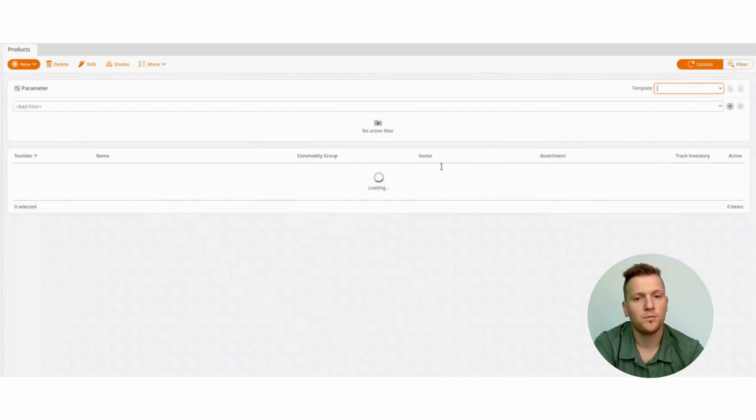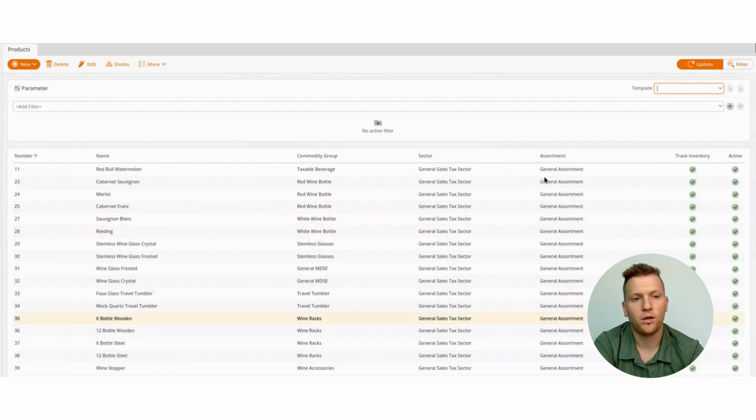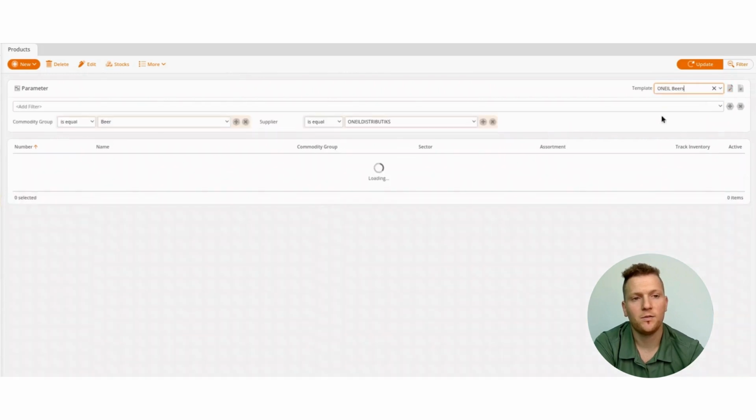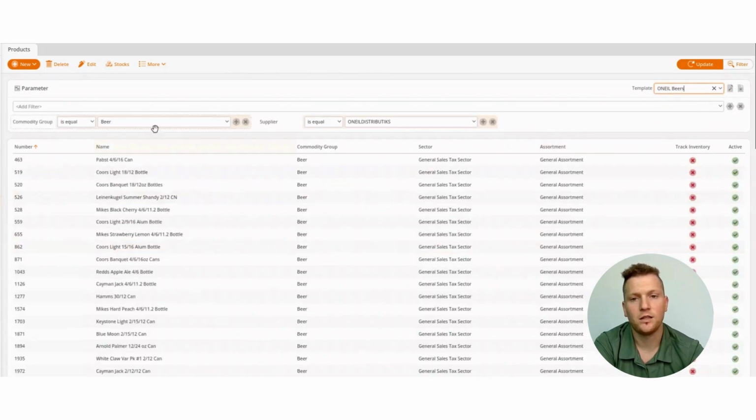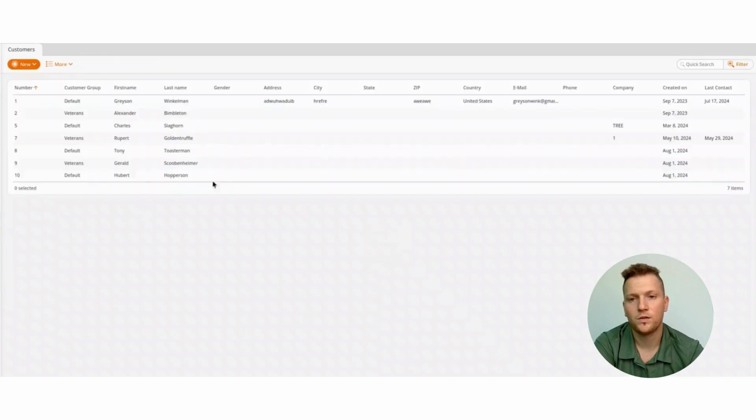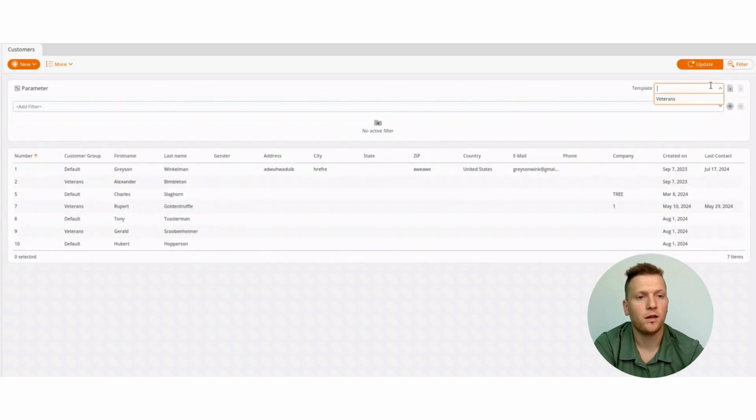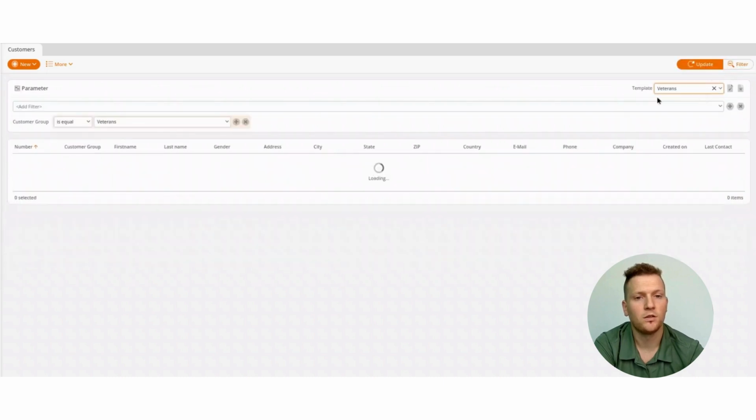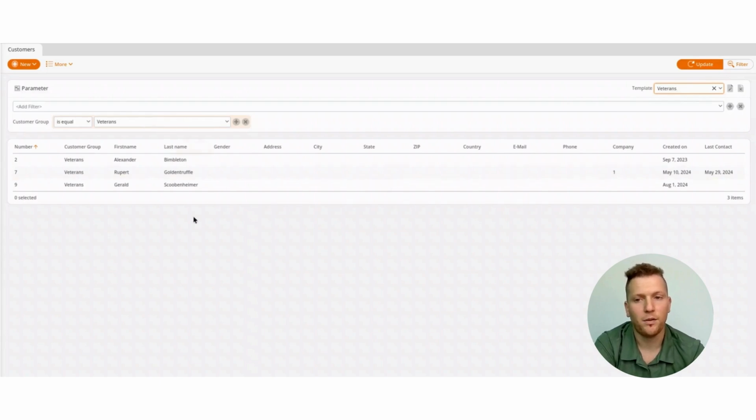template. So I can remove it and it'll pull up all my products, but if I add it, it quickly changes these filters so I can see these specific areas. We do the same sort of thing with our customer list, for example. My customer list may not be very big, but maybe I only want to look at my veterans. I created a template for veterans so that it automatically applies the customer group for veterans a little bit quicker, and I'm able to look at those.